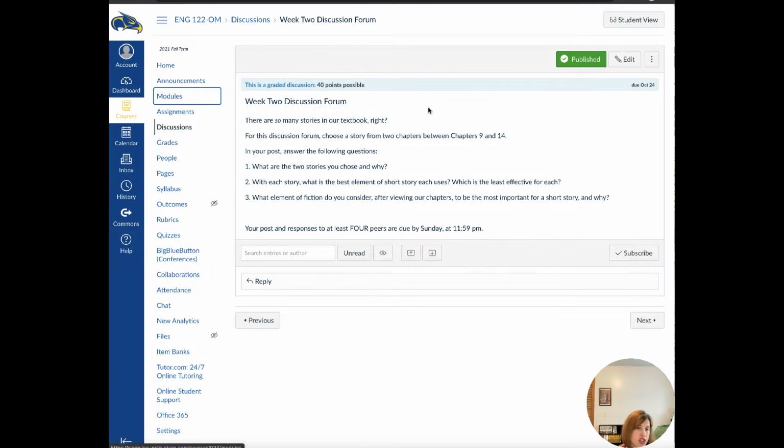Question 2, with each story, what is the best element of short story used and what is the least effective? Do these short stories use setting the best? Do they use tone? Do they use symbolism? Do they use characters, plot? What are the best elements that they use? And then what's the least effective? Because even a really good story probably has an element of short story that it doesn't quite use as well. So I want to know, in your opinion, what that is.